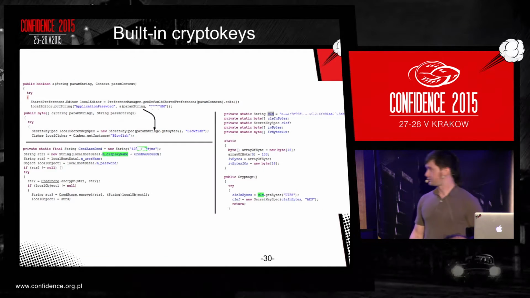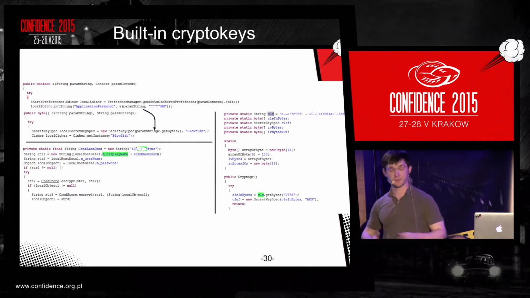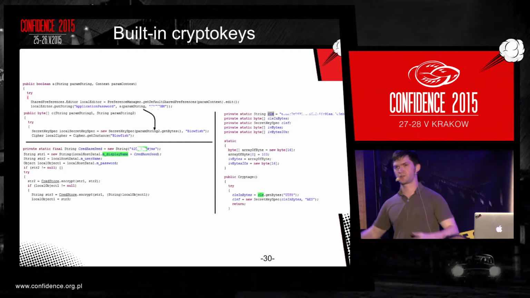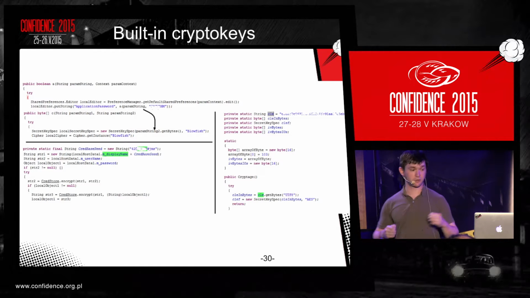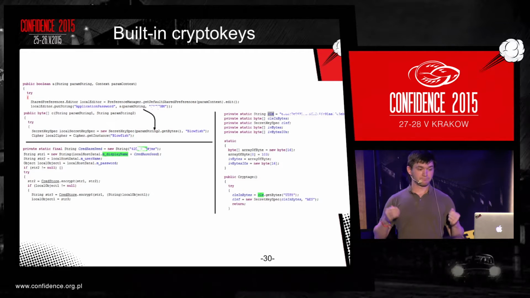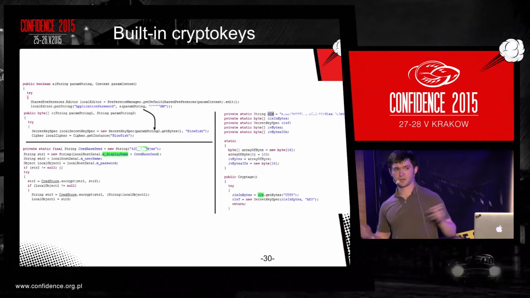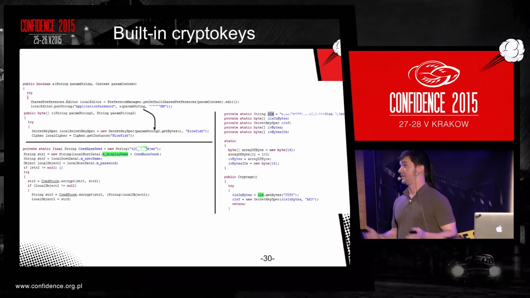So, even if the data is encrypted and all the information sent to the server is also encrypted, there are some problems with storing the encryption keys. On this slide, you can see some applications that have hard-coded keys that are used to encrypt data.